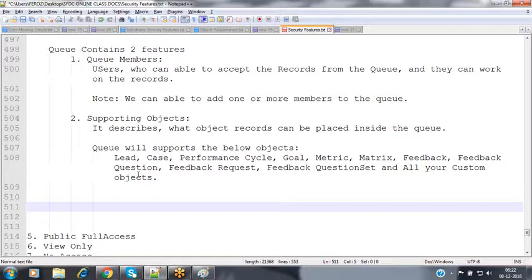So whenever the user is trying to assign a lead record to a queue, that queue has to support these object records as acceptable inside it. So for that, upon creating the queue, we have to specify what object records are acceptable by this queue.